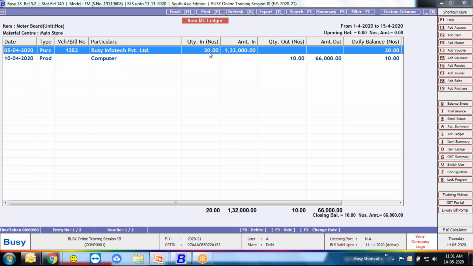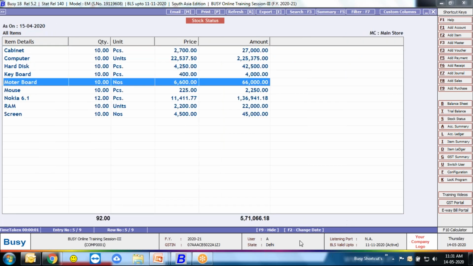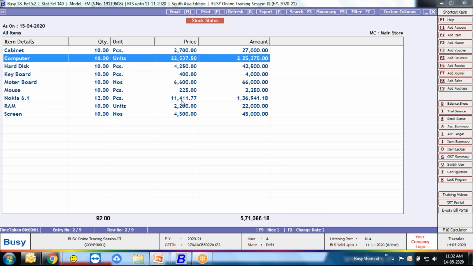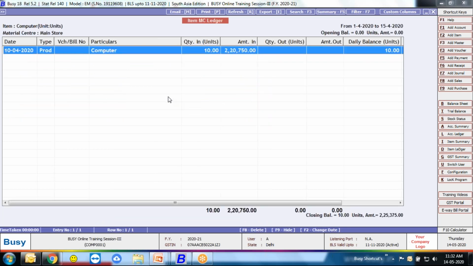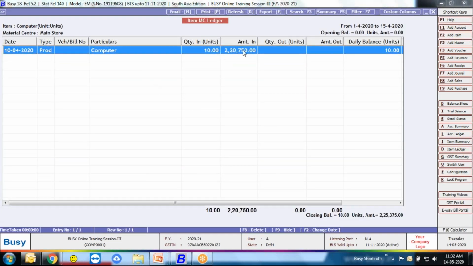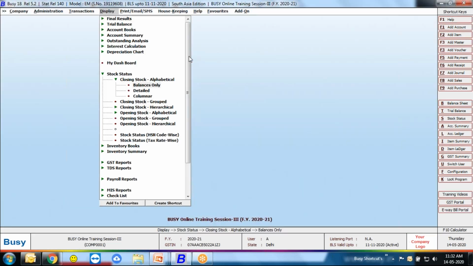You can also check 20, 10 and less, making 10. So this is our stock, and as I said, in my stock there is an increase of computer by 10 units for the further sale process. So you can also check computer generated from production voucher. When you enter on that, it shows you the respective entry from which it was generated. So that is the production process.